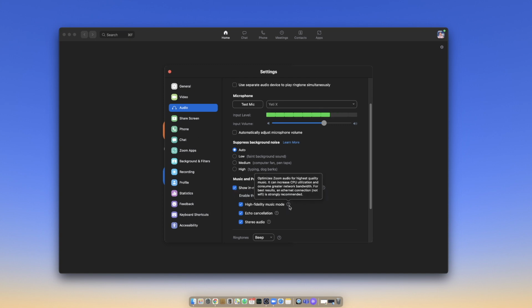Down below that, you'll see there are some options. Optimize the Zoom audio for highest quality music. It can increase CPU utilization and consume greater network bandwidth. For best results, an Ethernet connection, not Wi-Fi, is strongly recommended. What we're doing is sending an almost uncompressed music stream, which does a lot in terms of bandwidth consumption on your network, which is why they say don't use Wi-Fi, because it can potentially cause some packet loss if they're sending enormous amounts of data over your network.